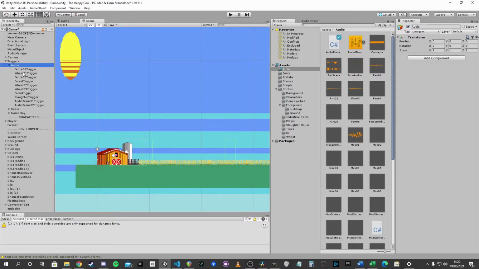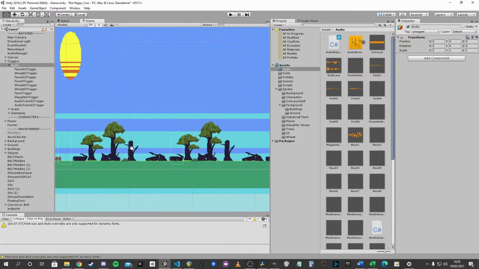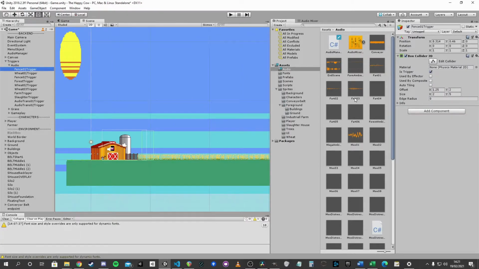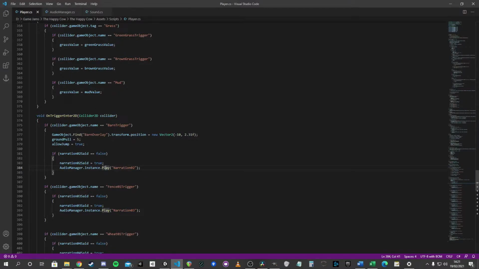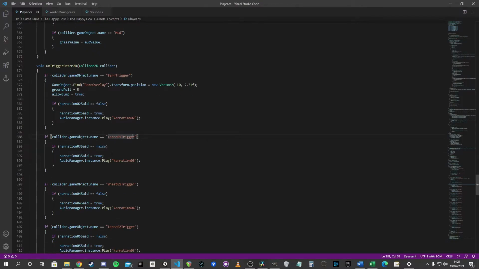And if we click on that, we can see all of these ones that we've got set up. So that's all of these faint green boxes that are here. How these work is each one has a box collider 2D attached, and then in our player script we have a function to check if the player has collided with a collider. And then we check if the collider name equals fence01 trigger for this first one.